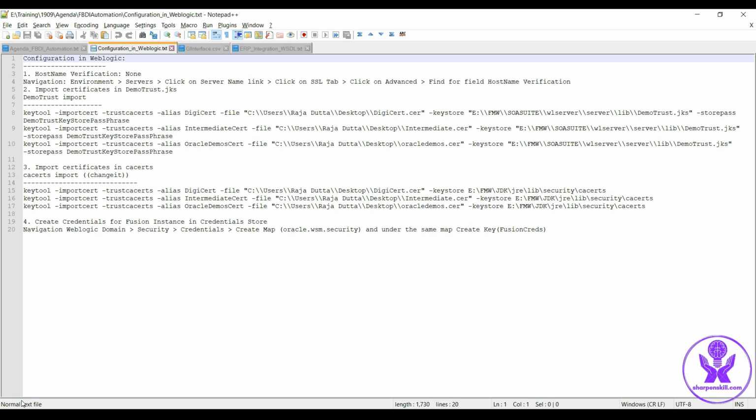So let's see what the steps are for configuring the Weblogic server to communicate with the Oracle Fusion Cloud Service. First, we have to do hostname verification. We have to set it to the value none. What is the navigation for that? Environment, then servers, click on the server name link, click on the SSL tab, click on advanced, and find the field hostname verification.